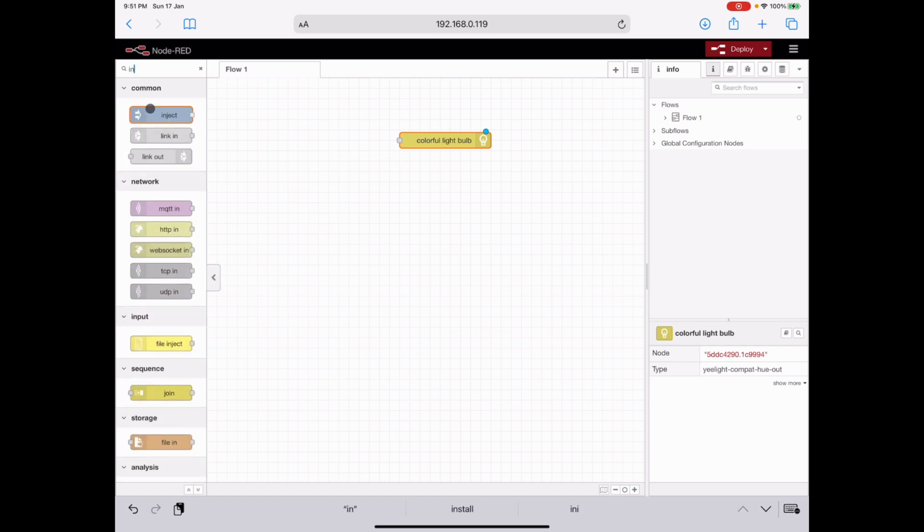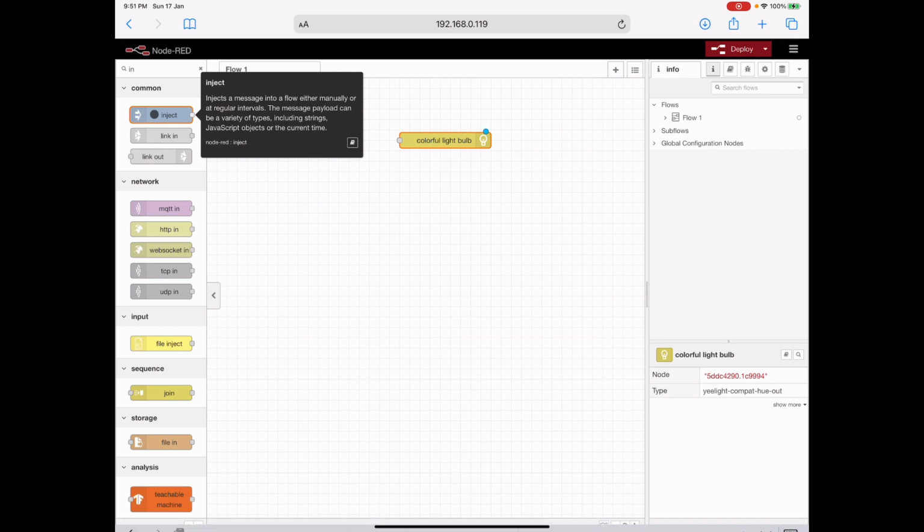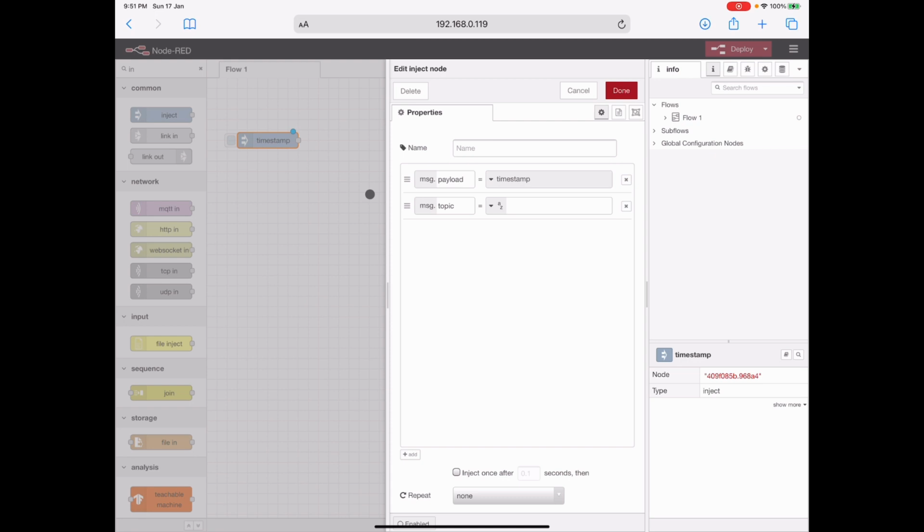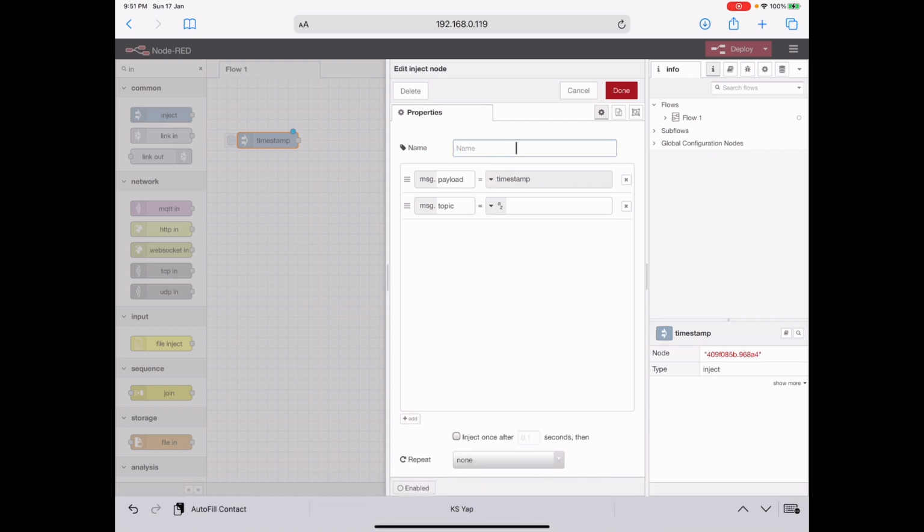This inject node has many uses, many purposes, but for now I'm going to show you one simple purpose. Click and start. Double click on the inject module. Let's put the name called true, or on, actually on. The second one, leave it, we don't need. Or you can just delete it. The topic we don't need.